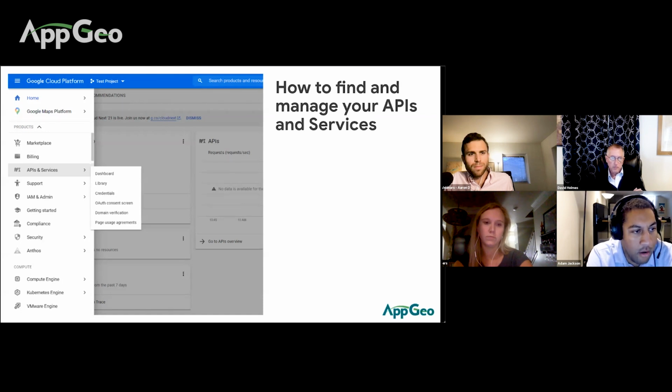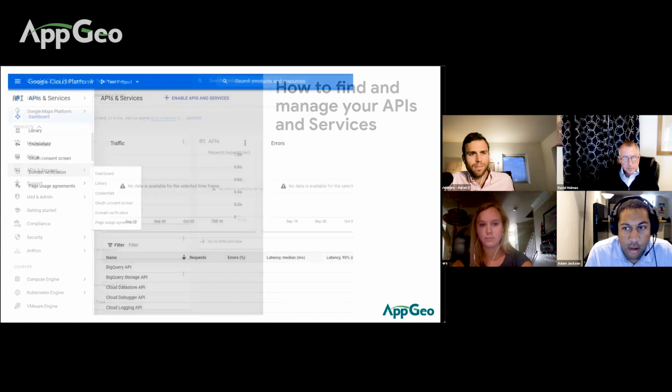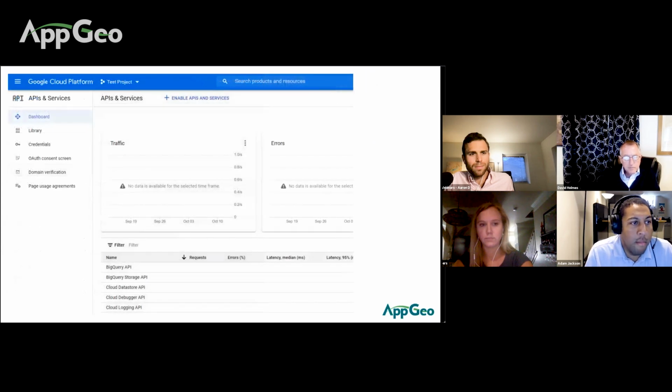But in this section, we're going to focus on enabling some APIs. So you'll notice the APIs and services button, and once you click that, go to the next screen, please. It'll take you to the main APIs and services dashboard. And up at the top, you'll notice an enable APIs and services button.